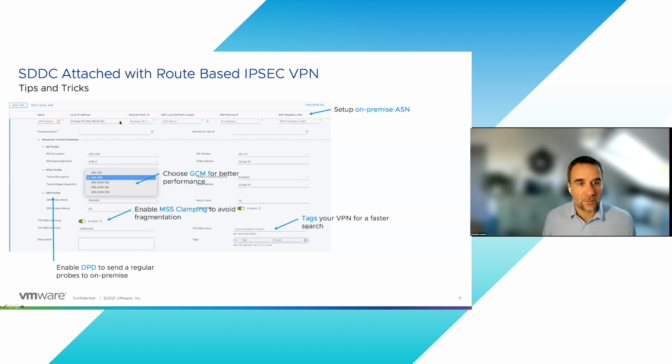And obviously the remote public IP is the on-prem public IP of the gateway VPN endpoint. If it is behind a NAT device, then you need to add this remote private IP. So that was just something I wanted to add on this because we don't have any specific details there.